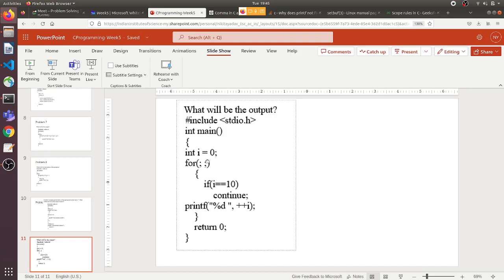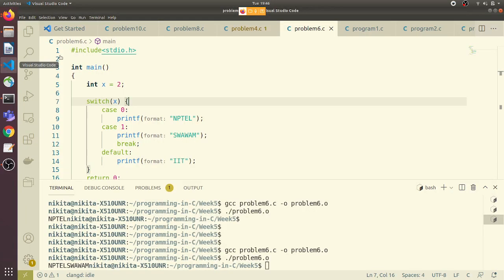Okay. No, it will not. Yes, no. It will not print 11. It will print only from 1 to 10. Okay. Yeah, well, that seems to be a correct answer, but actually that is not a correct answer. Well, let's look at this.